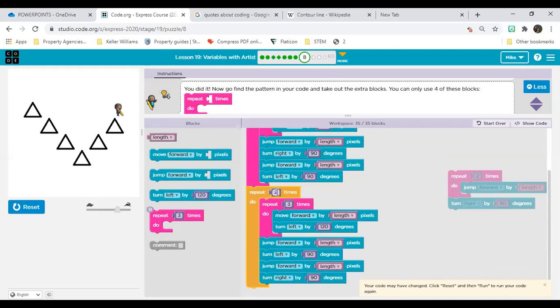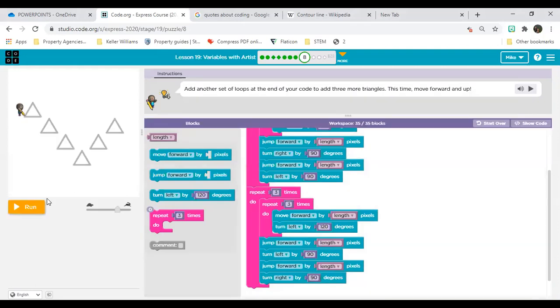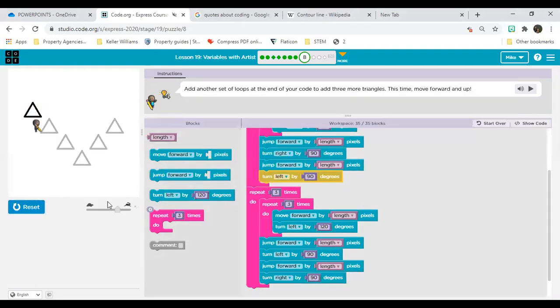Now we just have to remember, what do we have to do now? We've got it 2 times. We just have to repeat that also 3 times, because now we have 3 triangles going up and not just 2 going up. So you think that will work, Catherine? Okay, I think Catherine muted herself again. So let's run Catherine's code and let's quickly see. I'm going to go slowly so we can see.